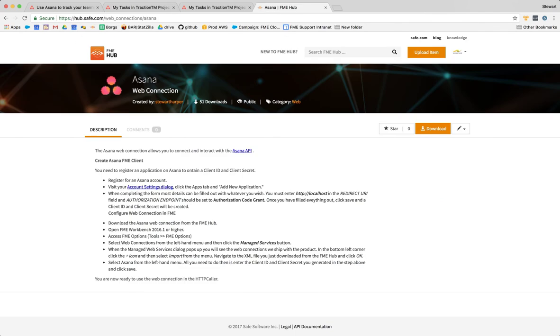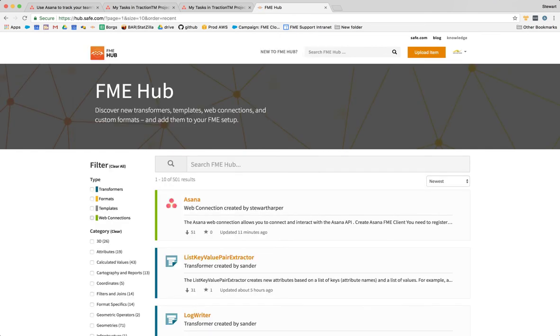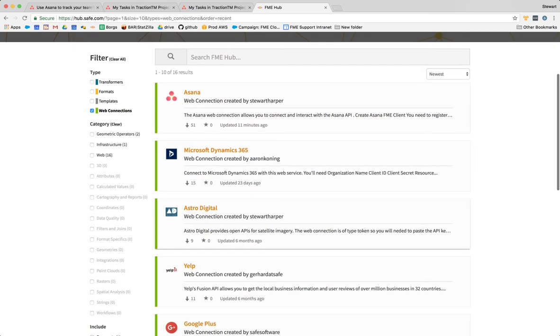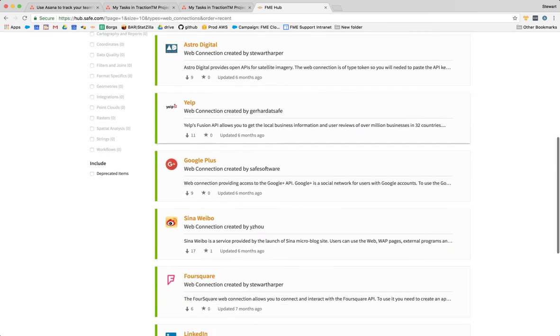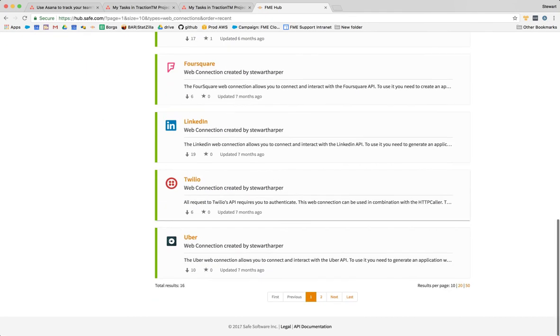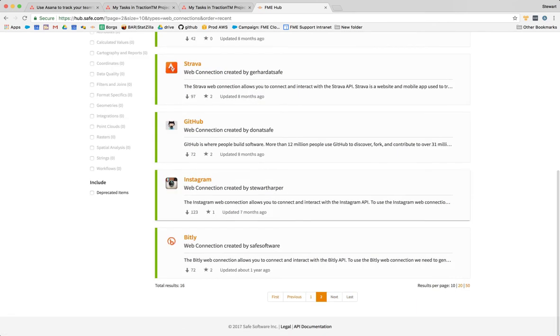So I've actually uploaded a web connection to the FME Hub, the Asana web connection. And if you look on FME Hub now, this is increasing in popularity. You can see quite a few web connections have been added, both by me, by Safe Software, and by community people. So this is going to expand.